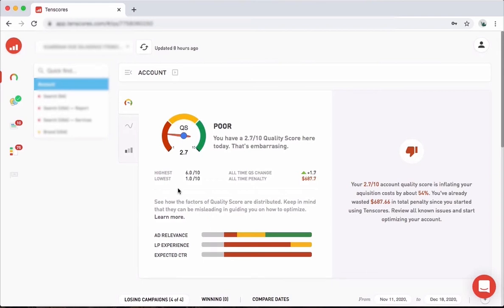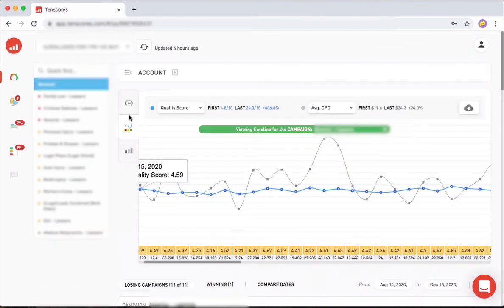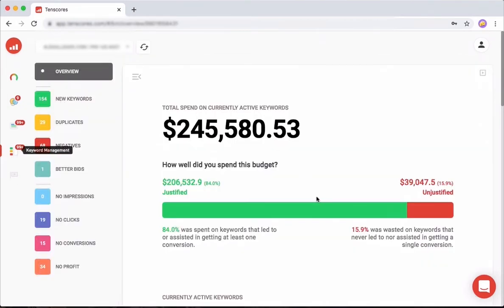And if you're reading our blog or subscribed to the newsletter, I keep on talking about the ads. I believe that's it. So, what's next? Well, next is working on your keywords. So I'm going to move over to the keyword management area. Let's talk about keyword management.